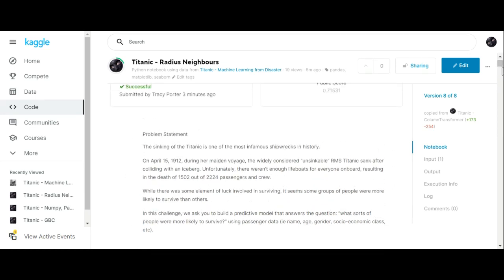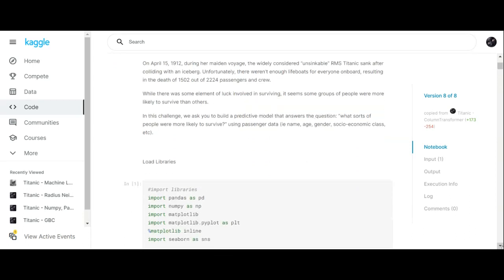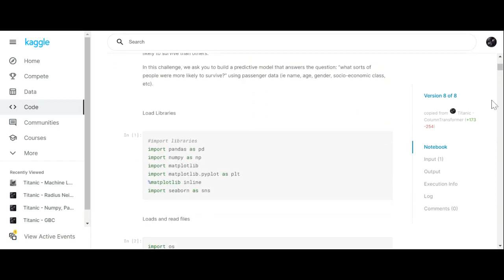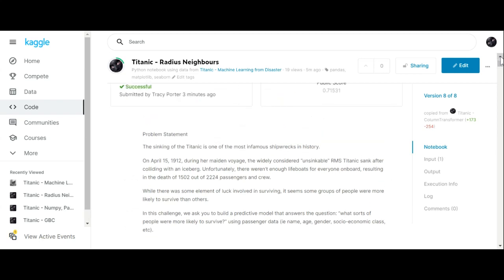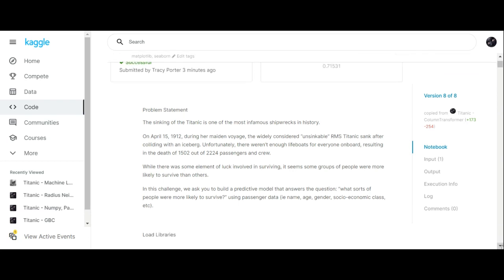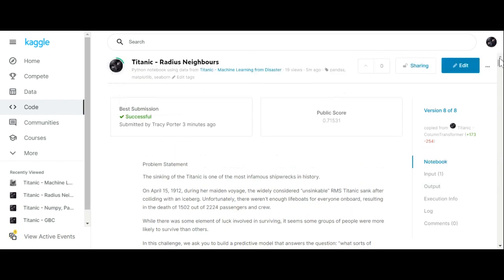So I wrote this program in Google Colab, but I went and copied and pasted it into Kaggle. So we're actually on the Kaggle website right now. And what I've done is I'm sharing this website, so if you know my name and you're able to go into Kaggle, then you can find it. And it looks like I've had 19 views so far.